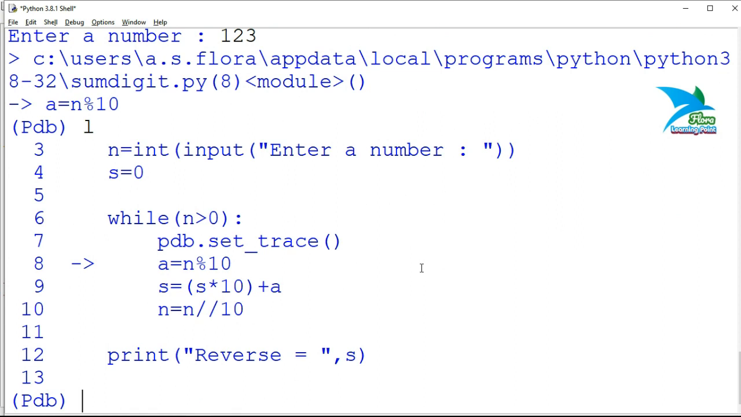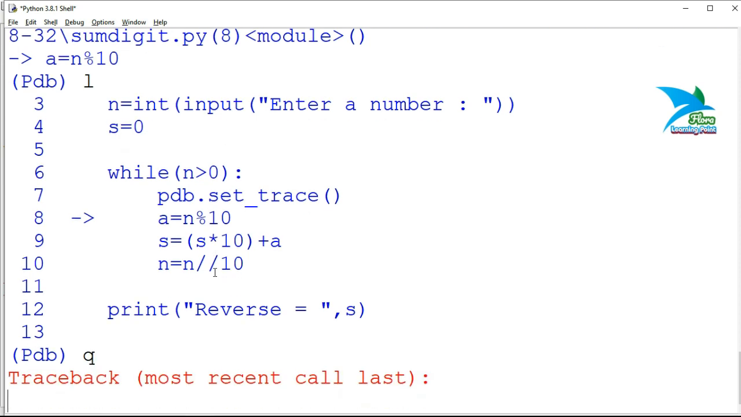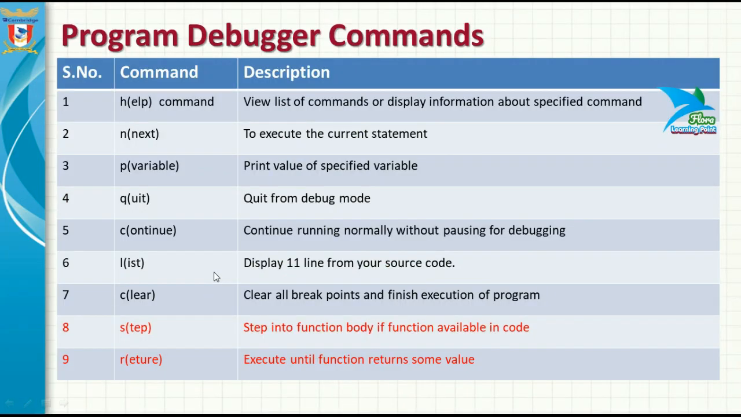Now the program is in its debug mode. I'll specify L. Now it will show you 11 lines from that source code. Presently we do not have 11 lines, but if we have a lengthy program, then it will show you the 11 lines, and this arrow indicates that presently focus is on this a equal to n percentage 10 line, and it will show another 11 lines around that particular statement where you are presently. So that was about that list or L function.